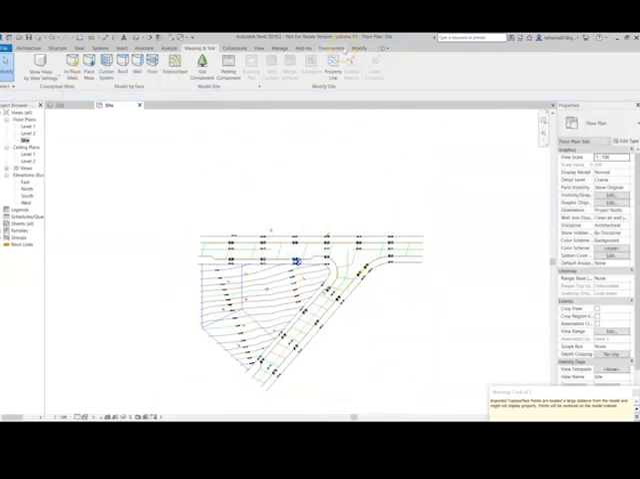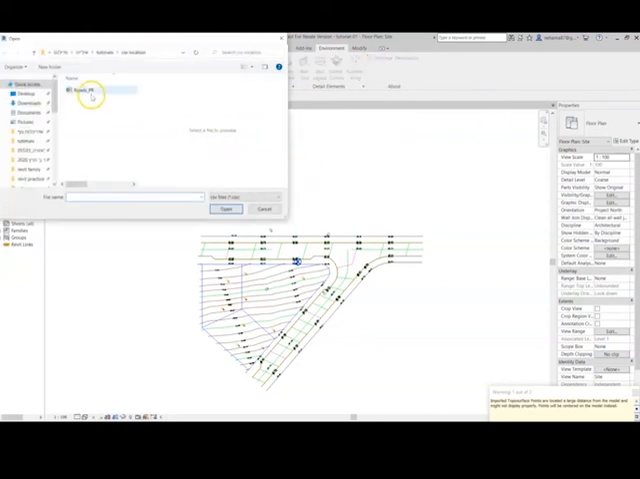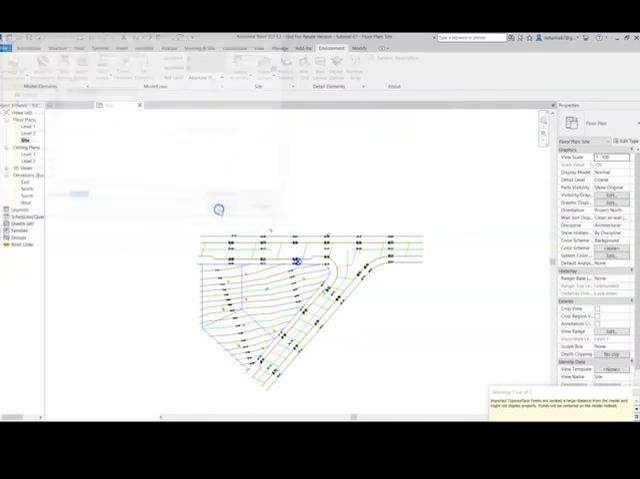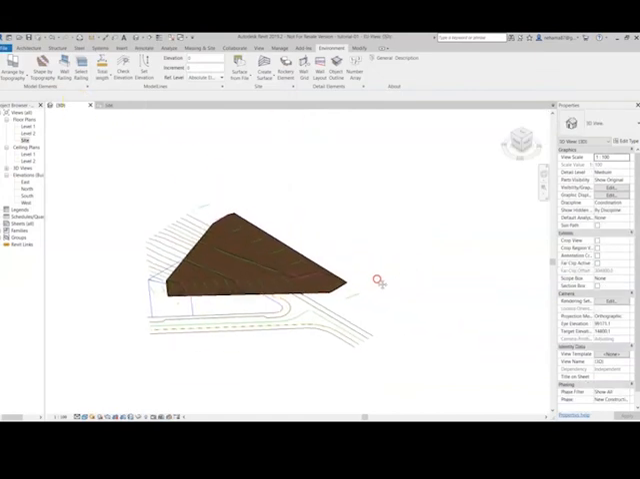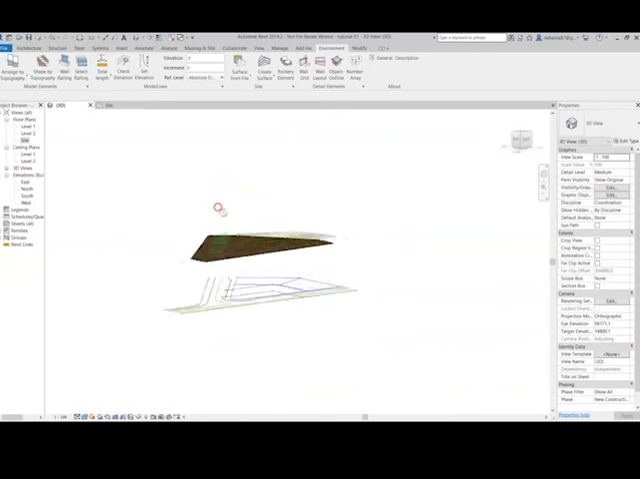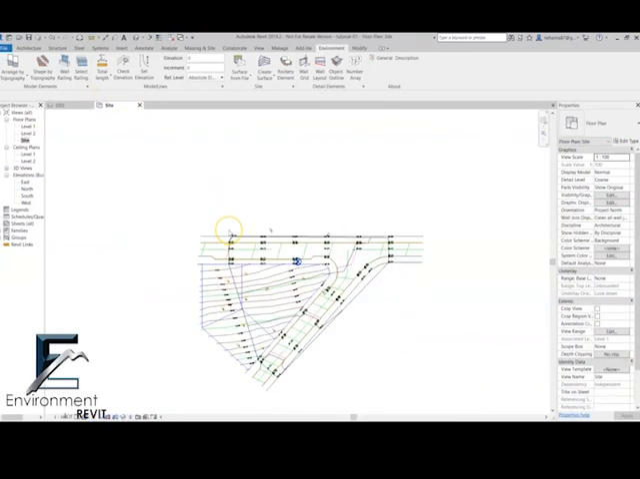So now let's go to the Environment tab, to the Site panel, and just select Surface from File. Now we do the same. We go to the location of the CSV file, select it, and click Open. And now you can see that it's located properly. And of course you can edit the surface just like we would edit any other surface.